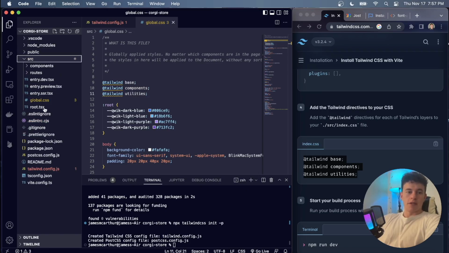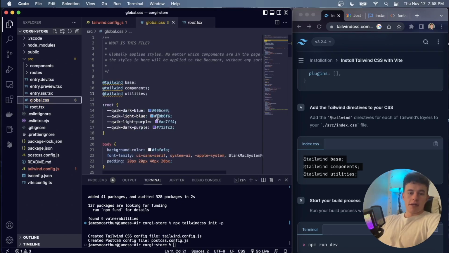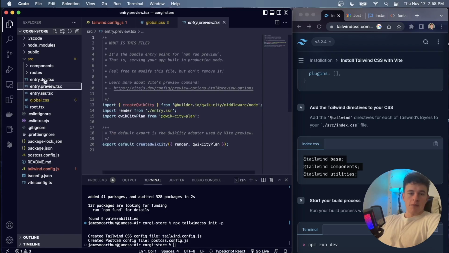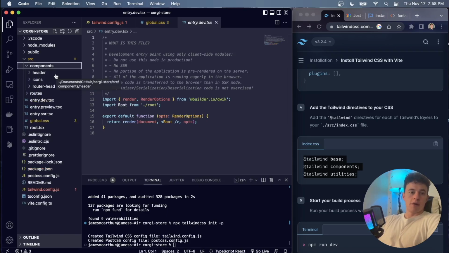And in here we have some files that we don't really have to touch. So like your root is basically just where Qwik makes all the magic happen and renders everything into an HTML document. Global CSS is any global CSS styles that you want to set. And then we have some entry files that we don't really have to stress about, and we can just leave them be. However, the ones that we will be interacting with is our components.